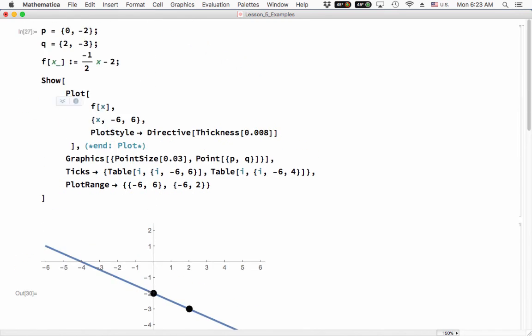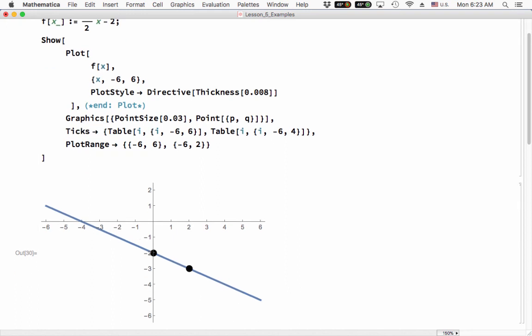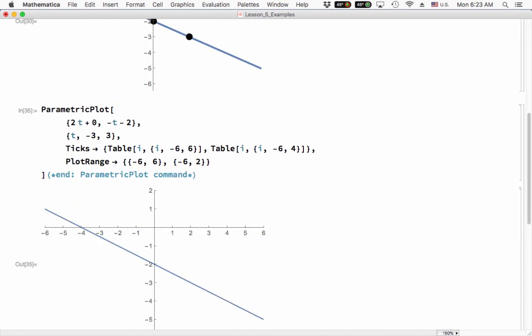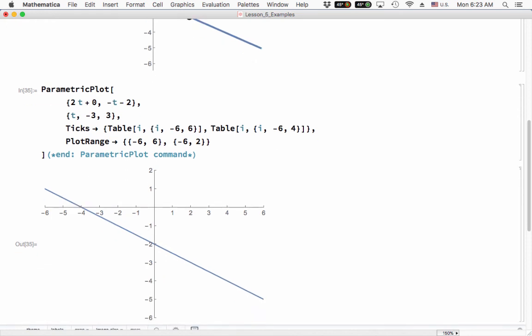The Plot command is used for scalar functions. Graphics commands are used for graphic primitives, points, arrows, etc. And then the ParametricPlot command is used to graph vector-valued functions, or another way to say that is parametric equations. We'll see this more as we move on. In the next video, we'll continue our discussion of vector valued functions.